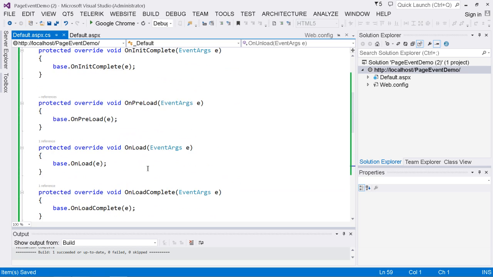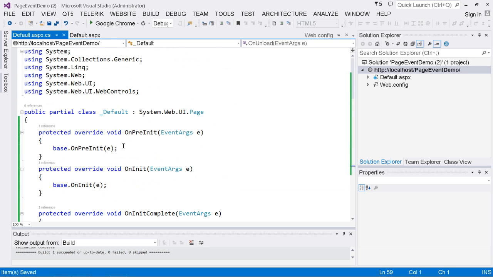So these are the corresponding methods for the respective events. Here we are overriding the base class method. Since we are overriding the base class method, it is mandatory to invoke the base class version of that method in the derived class method.